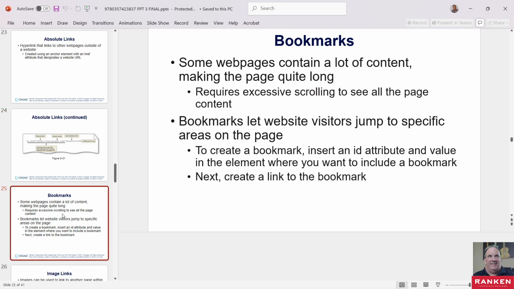Okay, and then there's this idea of bookmarks. So some web pages contain a lot of content, making the page quite long. Okay, so you can have links at the top. You click on that, and it will go to a different spot within your web page. You have a very long page, and it will go to a spot in your web page. Okay, bookmarks let website visitors jump to specific areas on the page. To create a bookmark, insert an ID attribute and value in the element where you want to include a bookmark. Next, create a link to the bookmark.